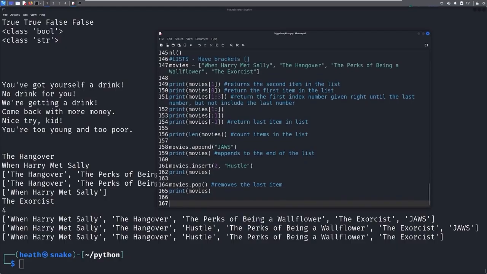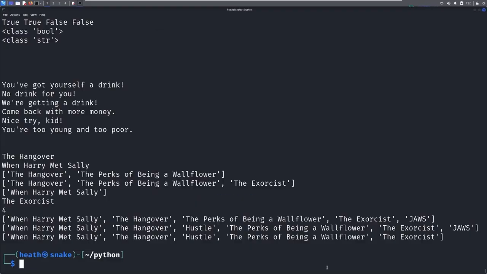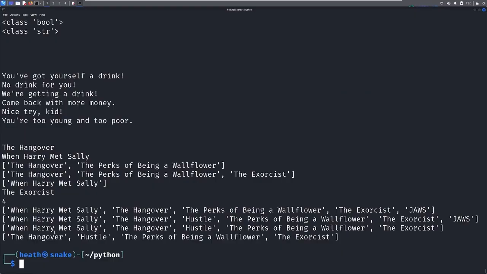We can also specify specific spots we want to remove. So if we want to remove index 0, we could, and then this will remove the first item. Print movies, save, go ahead, and When Harry Met Sally is now gone from our list.